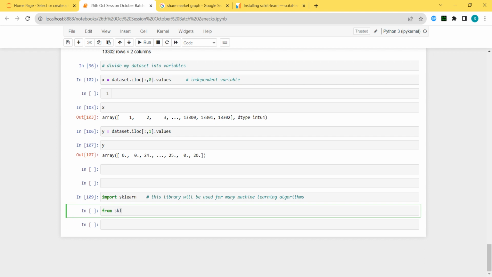Okay, from sklearn. First of all we need to now actually do the training and testing of the data, but I will show you how to do that training and testing first.